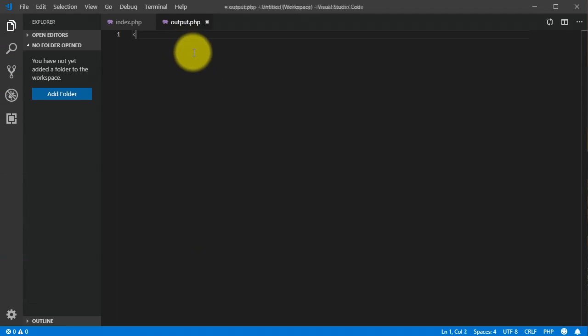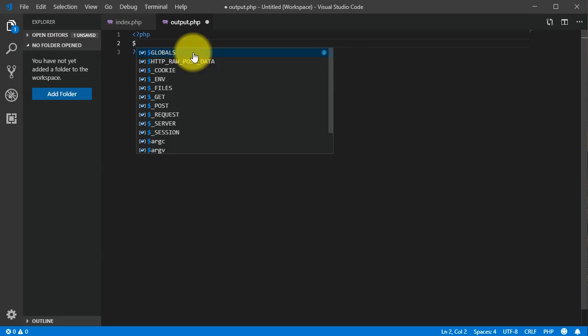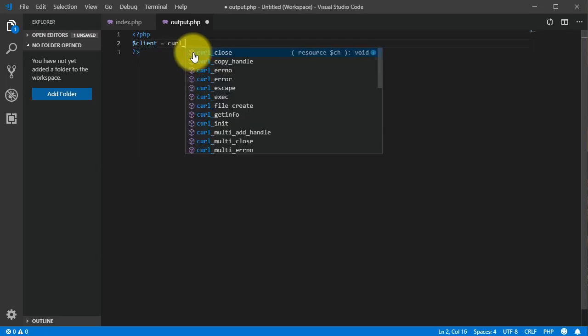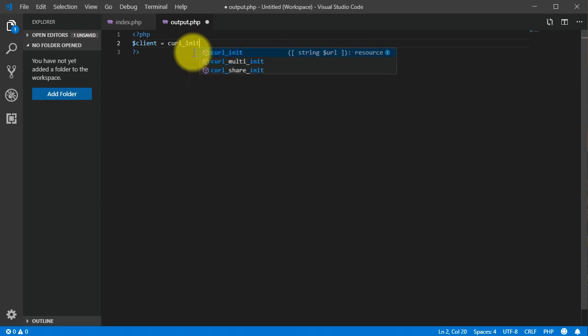So in this file we will have PHP tag. So we open the PHP tag, and then here we have to use the cURL session. In order to access an API in PHP, we have to use the PHP native function, which is cURL. So we have a variable which is client, and we assign the curl_init. We initialize the session right now. And here we have the URL to our API.